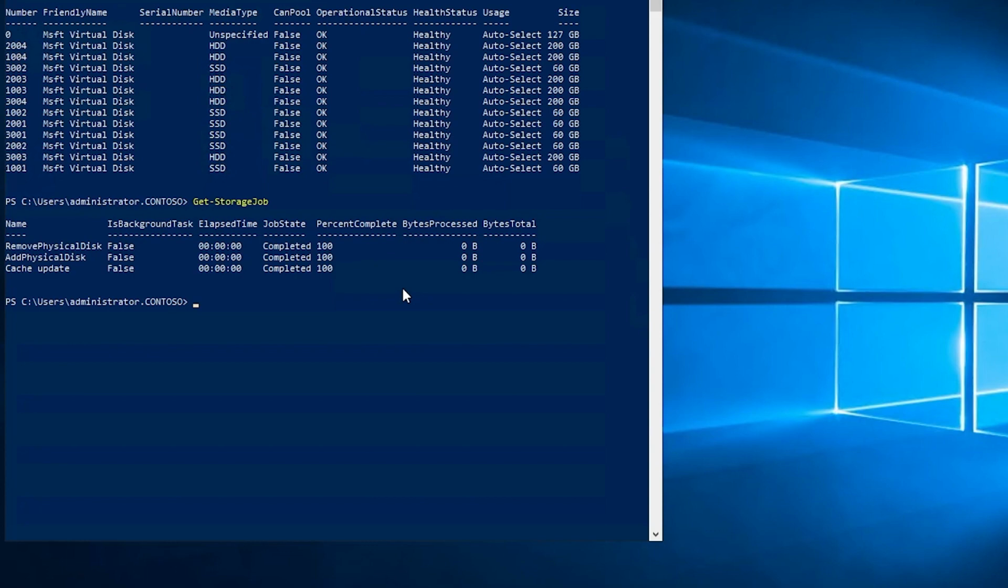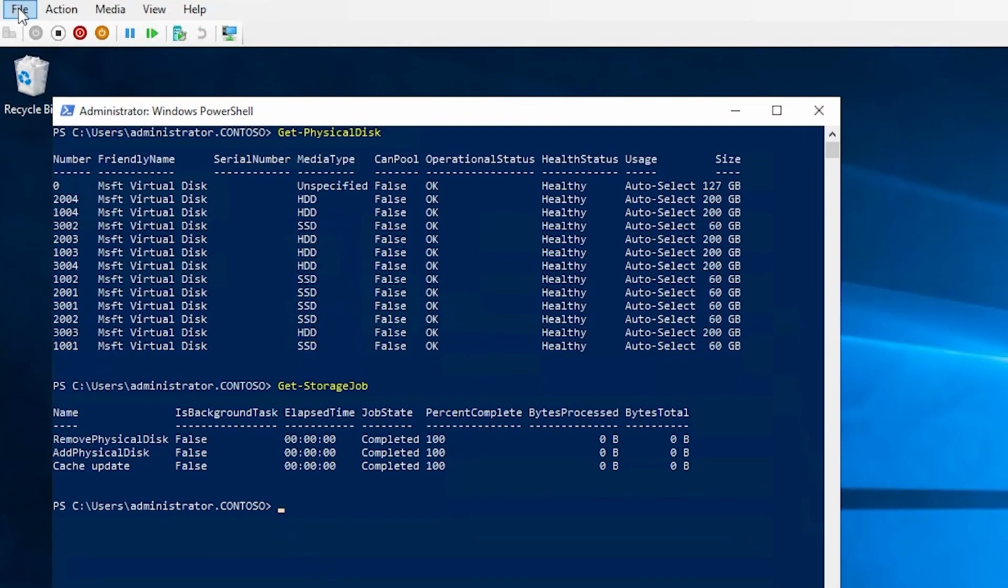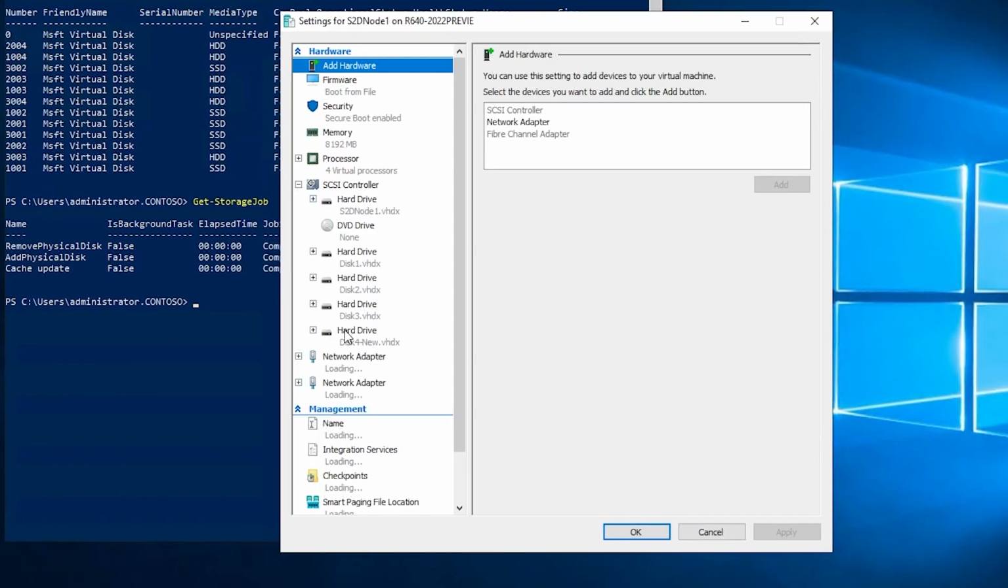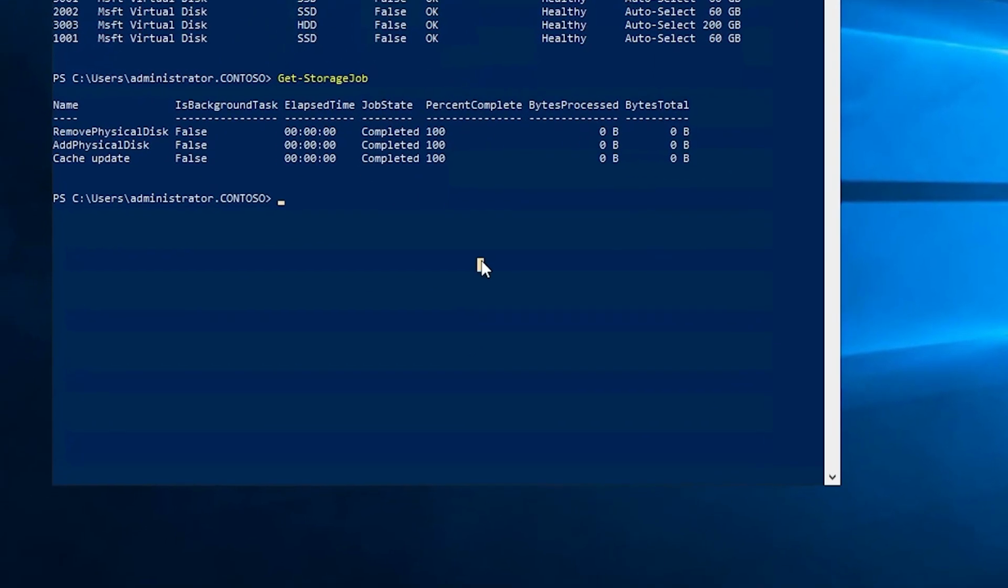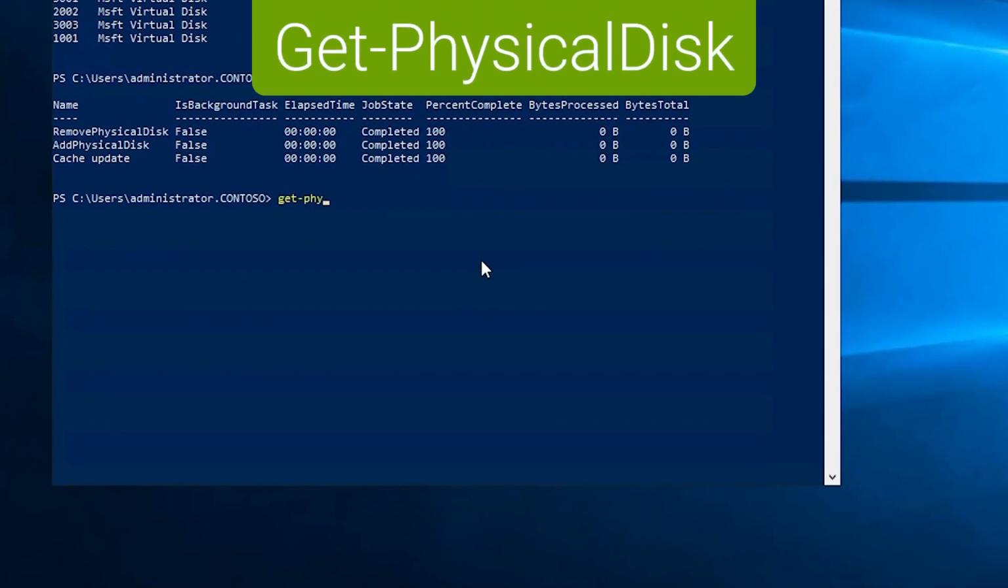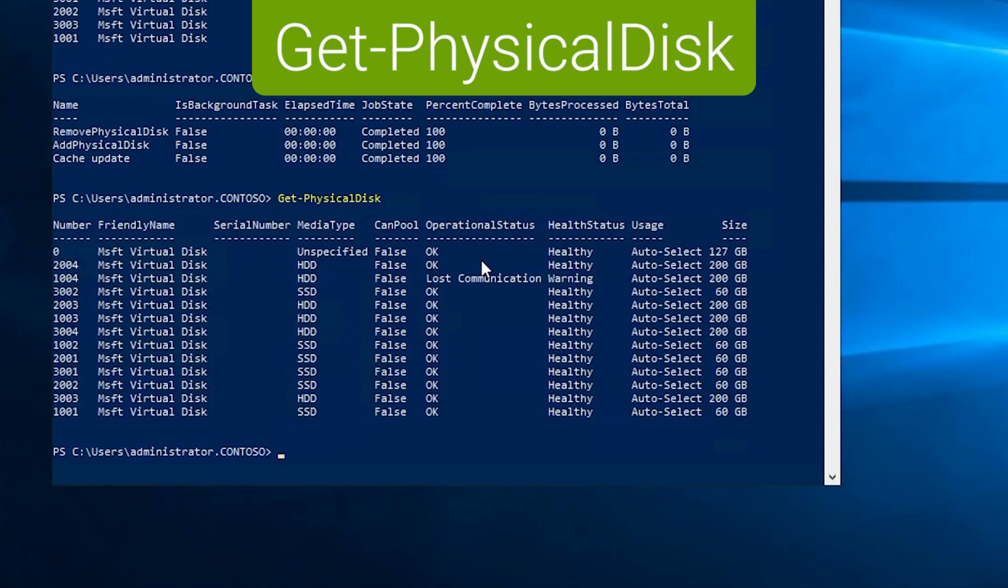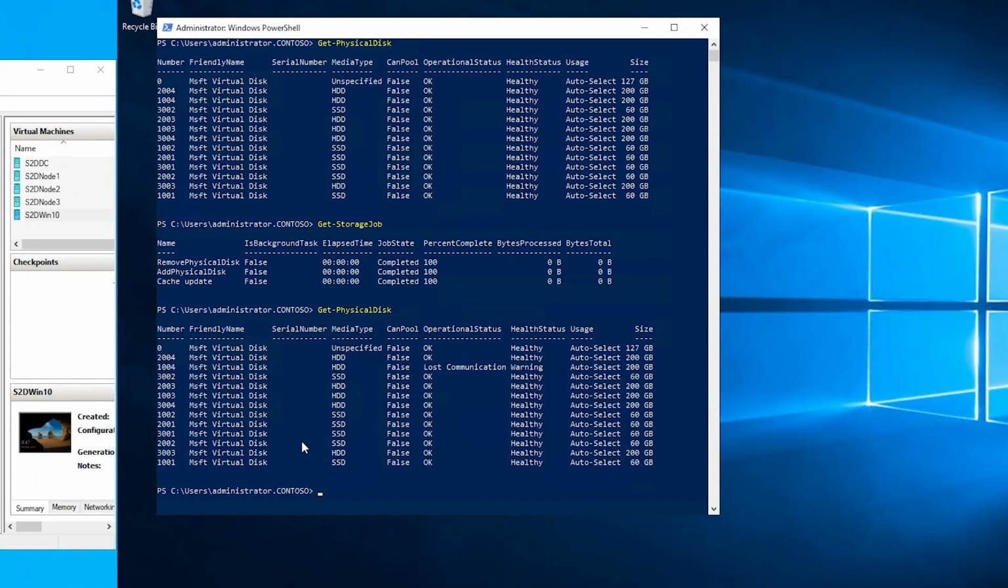To do this in Windows Admin Center, it's basically going to be the exact same options. We're going to come in here, go to Settings. I'm just going to remove this disk again. And if we check Get-PhysicalDisk, our drive has lost communication again. So now we're going to come over here to Windows Admin Center.